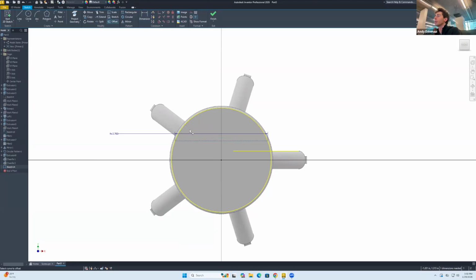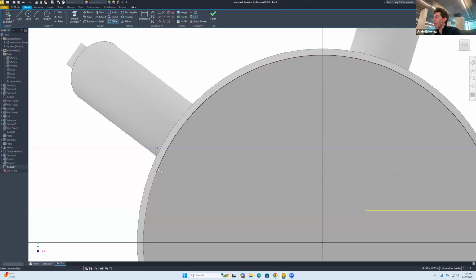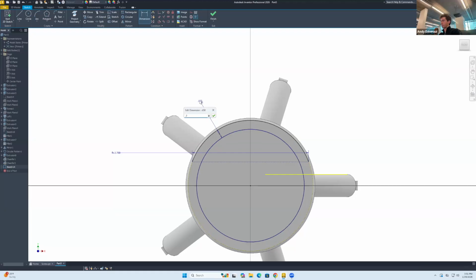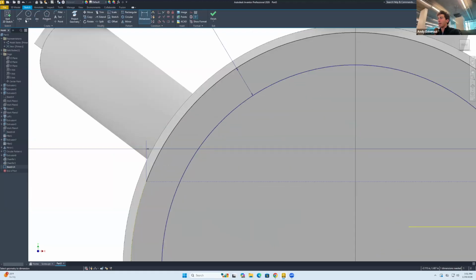Then we go here to our friend offset. This one, okay, there we go. Now offset that one. It's okay, that doesn't matter. Let's make that distance 0.2 as an example, right? And then I'm going to go here to line. I'm going to join those two.